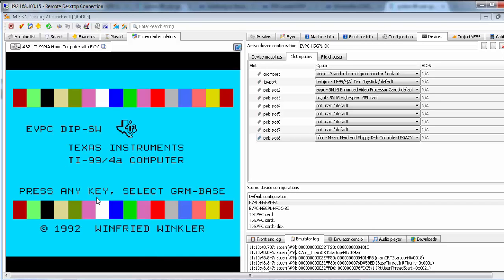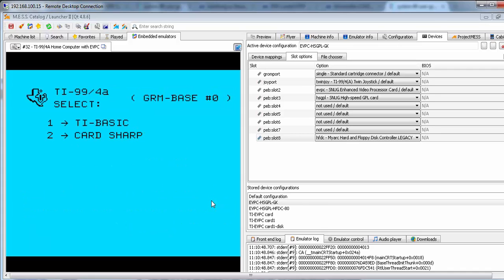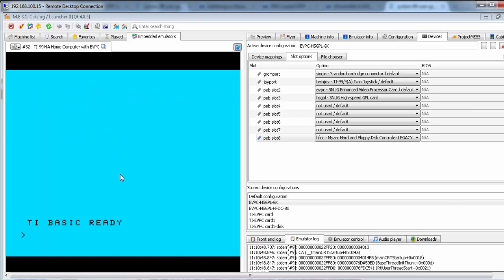Here we see the EVPC card again, but additional information is indicated here. Press any key, select GROM base. That indicates that the HSGPL card has been installed. Don't press any key, but only press the spacebar, otherwise it will lock up the system. So press the spacebar. Normally you will only see option 1, TI Basic, but earlier on I did a test and installed Card Sharp.